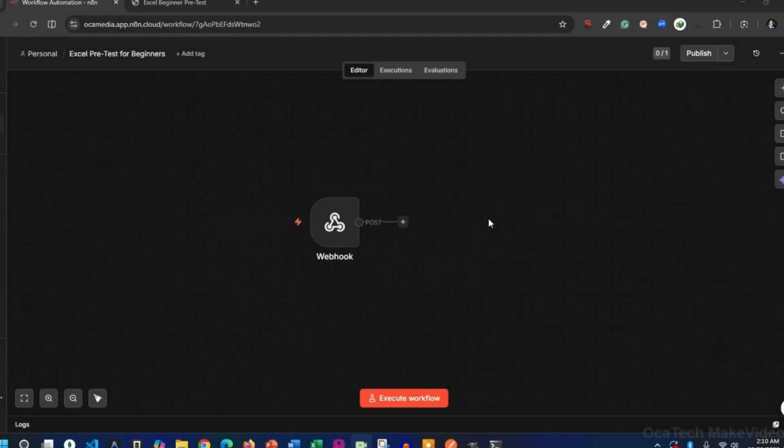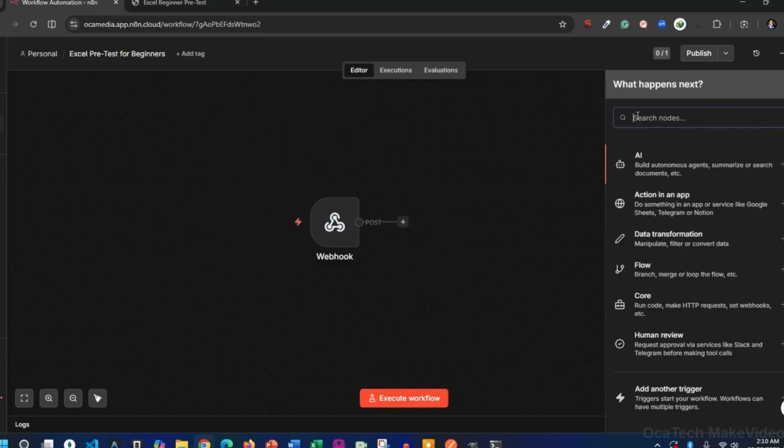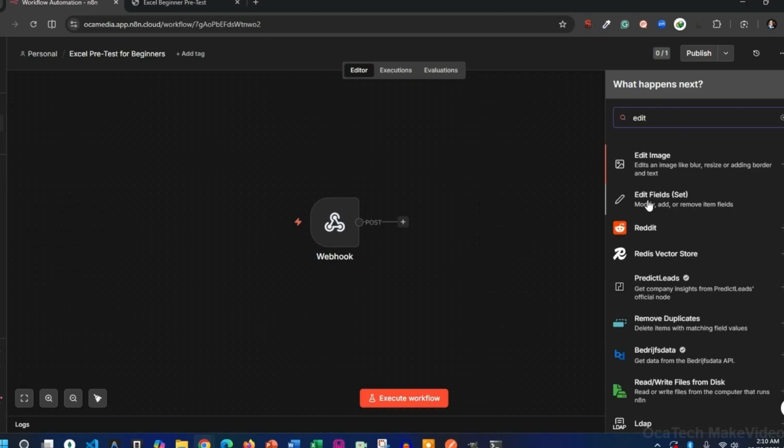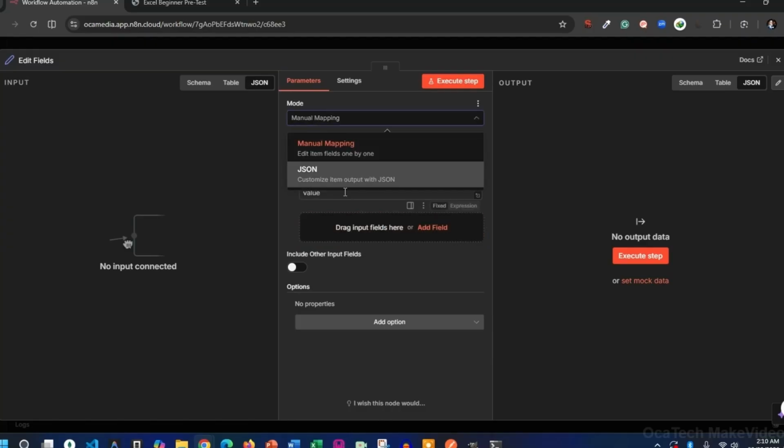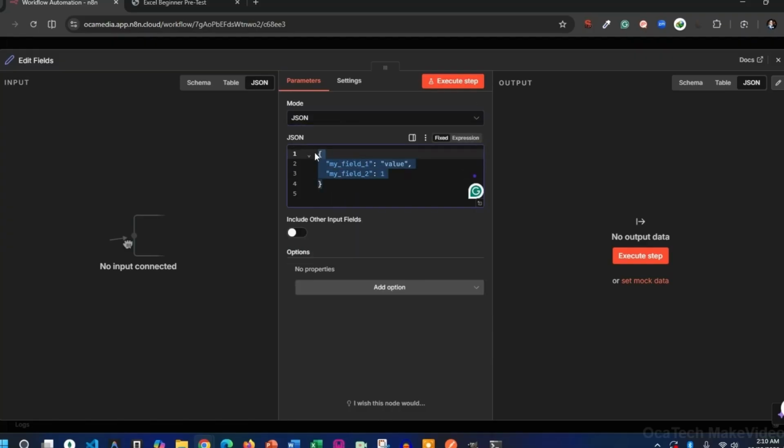The next node we are going to add, guys, is the node that will enable us to summarize our submission. So let me click here and select Edit Fields. Just search Edit Fields, this one that says Edit Fields (Set). This is a node that enables you to store your own custom data, guys. You can use manual mapping to start adding fields and values, but we are going to use a JSON format like this. We need to access the input data. The input data is going to be the output of the webhook.